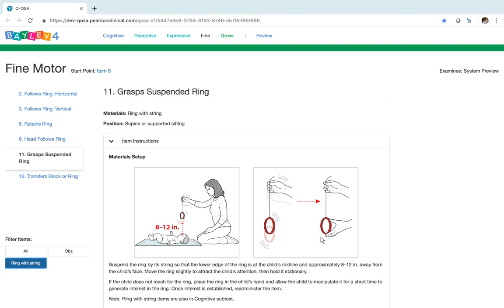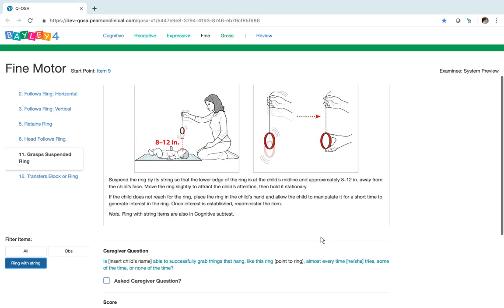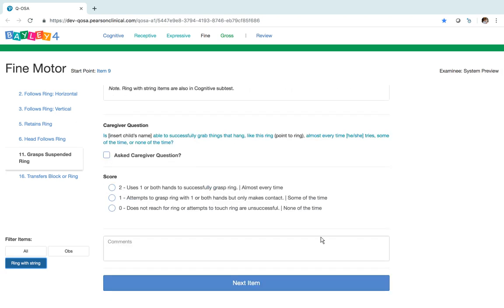Really nice. Now, in addition to that, we also have integrated the caregiver questions where the child may not or will not provide a response. You can see that the verbiage here is verbatim what you would ask the caregiver, and then subsequently indicate that you gave the question to the caregiver and scored it accordingly down at the bottom.